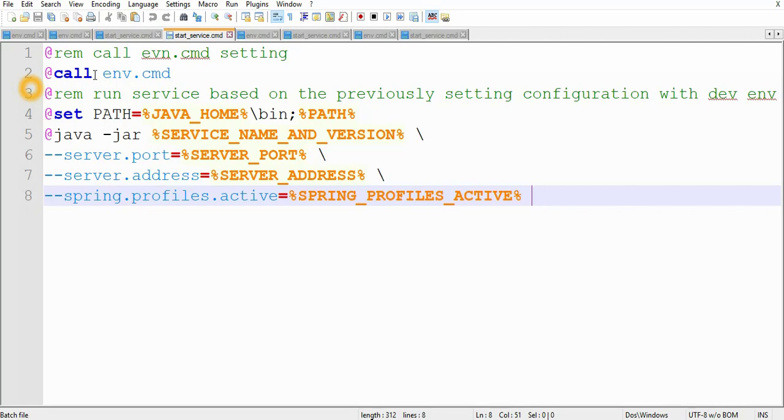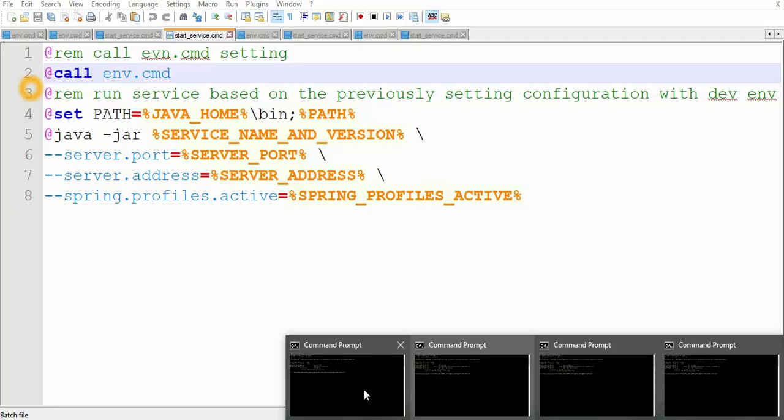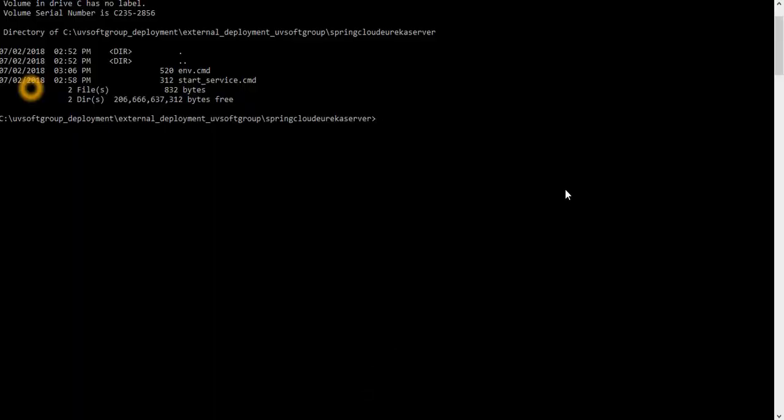So I call it, set the environment, and then set the Java path variables and run the jars with the respective service versions, port number and address, and the most important one is which environment you are trying to run your applications in. So let's start to run the Eureka Server application based on these configurations. This is the Eureka Server, so you have to run the service CMD or bat file.